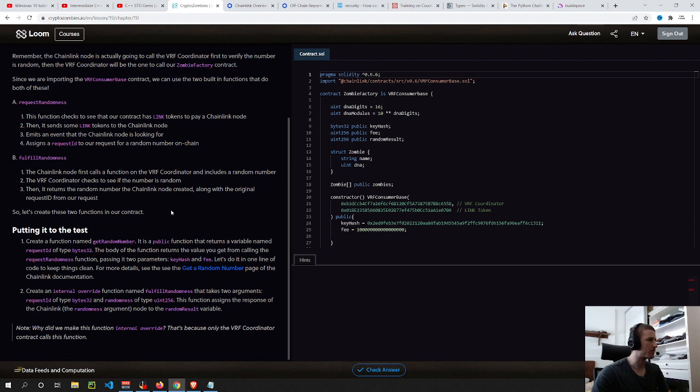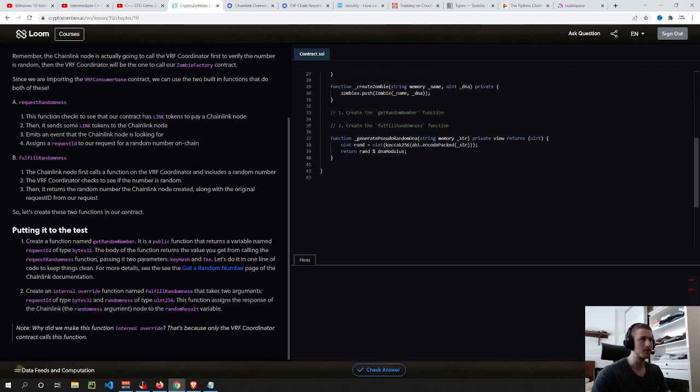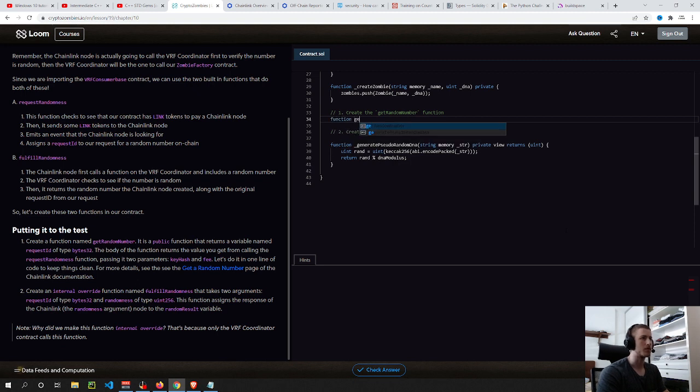So let's create these two functions in our contract. Create a function named getRandomNumber. It is a public function that returns a variable named requestId of type bytes32. Function getRandomNumber, a function that returns bytes32. I don't think I need, maybe I need to specify requestId.